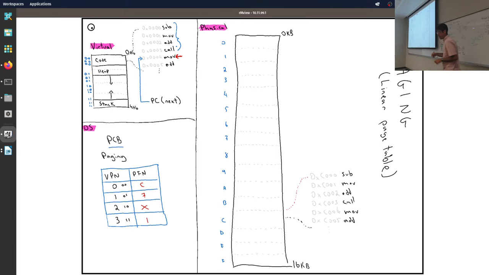The page that starts with the 00 address, we're going to say is page number 0. The pages that start with 01, 10, and 11 are 1, 2, and 3. So we're going to number our pages here.